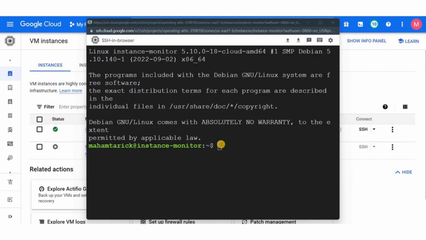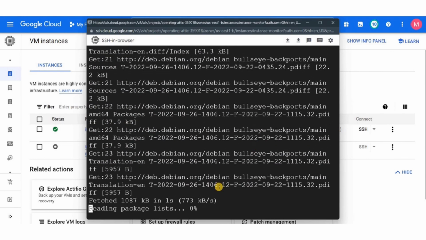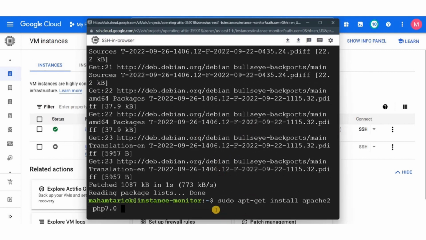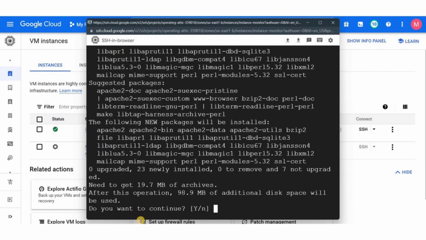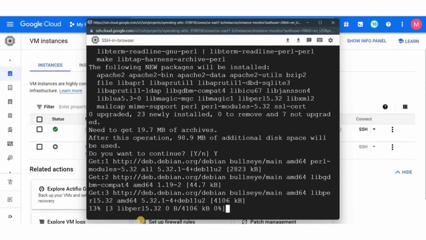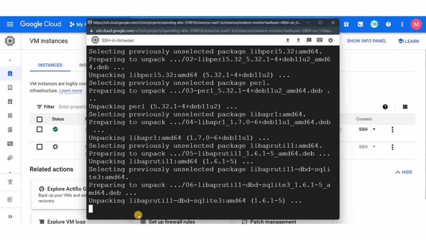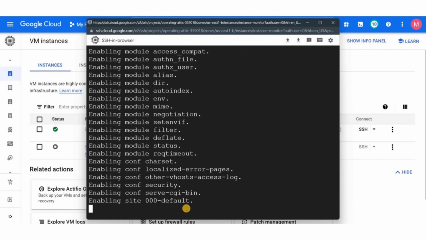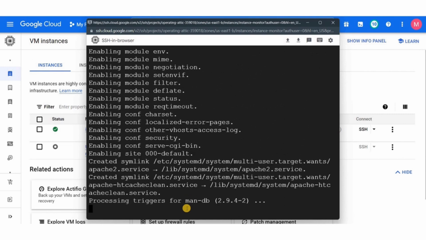Then in the console, click SSH to open a terminal to your instance and click Connect. Run the sudo apt-get update and then sudo apt-get install apache2 commands to install the Apache 2 HTTP server. When asked if you want to continue, enter Y for yes. Then run the sudo service apache2 restart command.